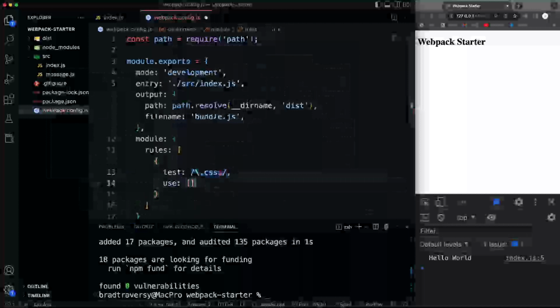So we want to have an array here of, first of all, style-loader, and then we want to have another string here, which is CSS-loader. All right, and that's it. So basically, again, we're looking for any file that ends with .css, and we want to apply the style loader and CSS loader. So let's go ahead and save this.